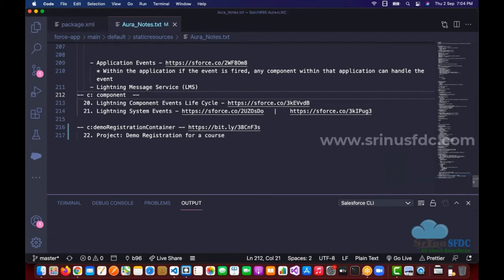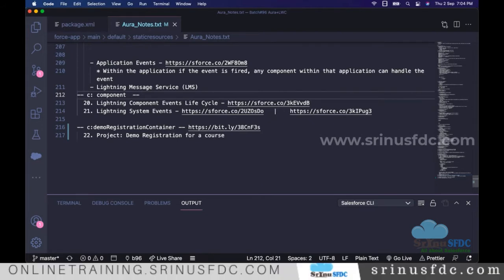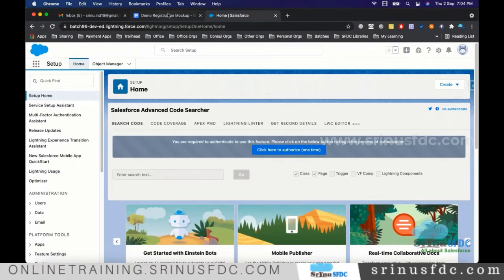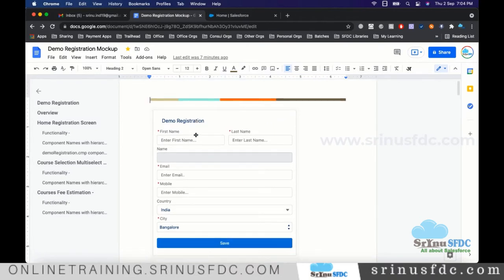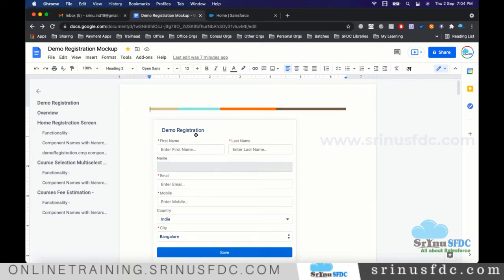Okay. Today, we are going to start with a small mini project. Let's say there is a training center, and interested candidates want to register for the course. For that we need to develop the UI, and I have some mock-ups. In the same way, we are going to develop and achieve the functionality. I have a document, maybe I'll share with you.